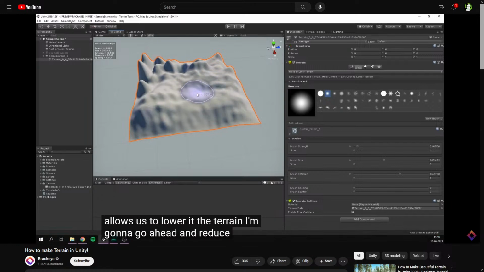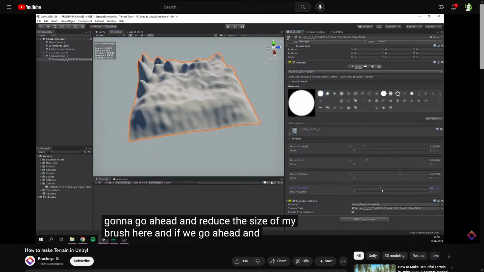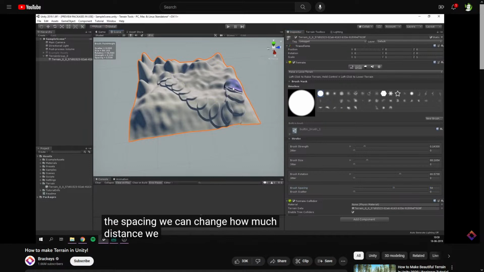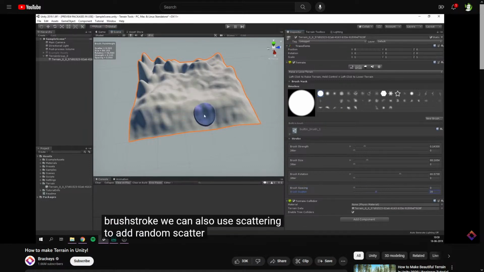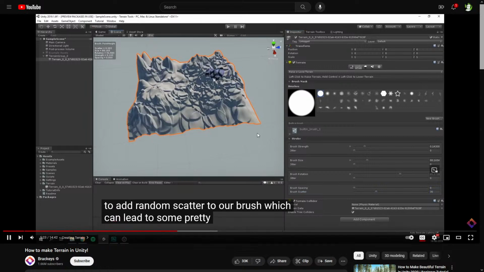Another cool thing is that if we hold down Control, we can invert, which allows us to lower the terrain. I'm going to go ahead and reduce the size of my brush here, and if we change the spacing, we can change how much distance we want between each individual brush stroke. We can also use scattering to add random scatter to our brush, which can lead to some pretty interesting effects.